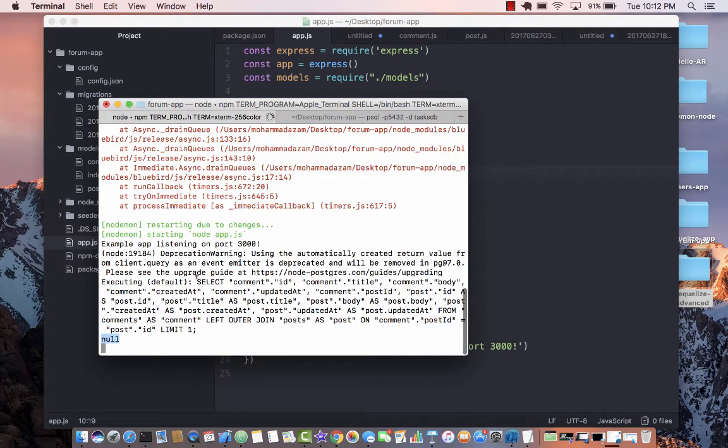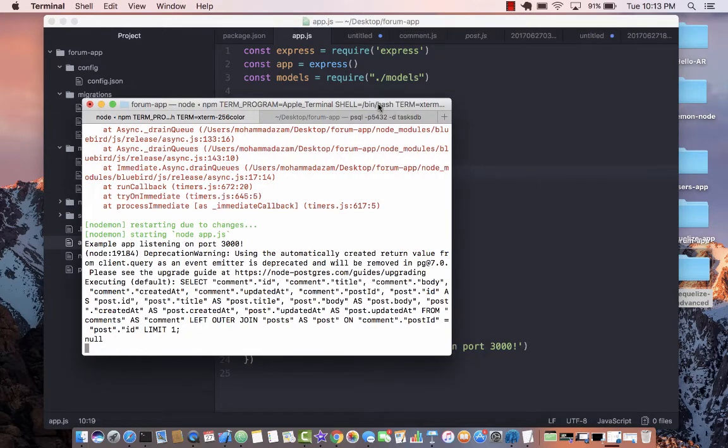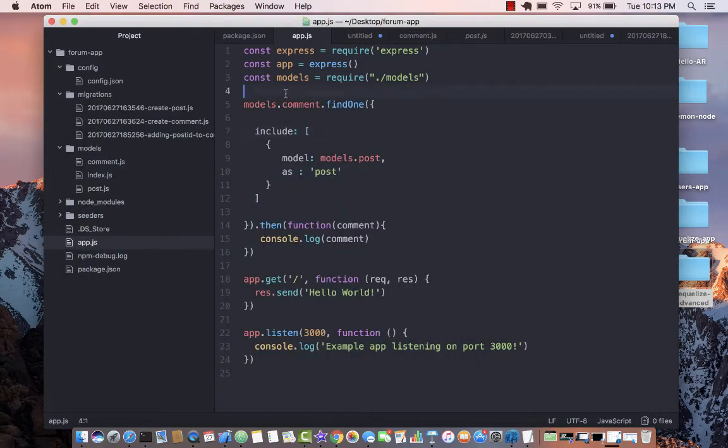But look at the query. It actually changed. Now it's much bigger. Basically, there's a join going on between a comment and a post, and that join is based on the post ID. All right? And that's an important thing to note. Now, obviously, there's nothing really there.